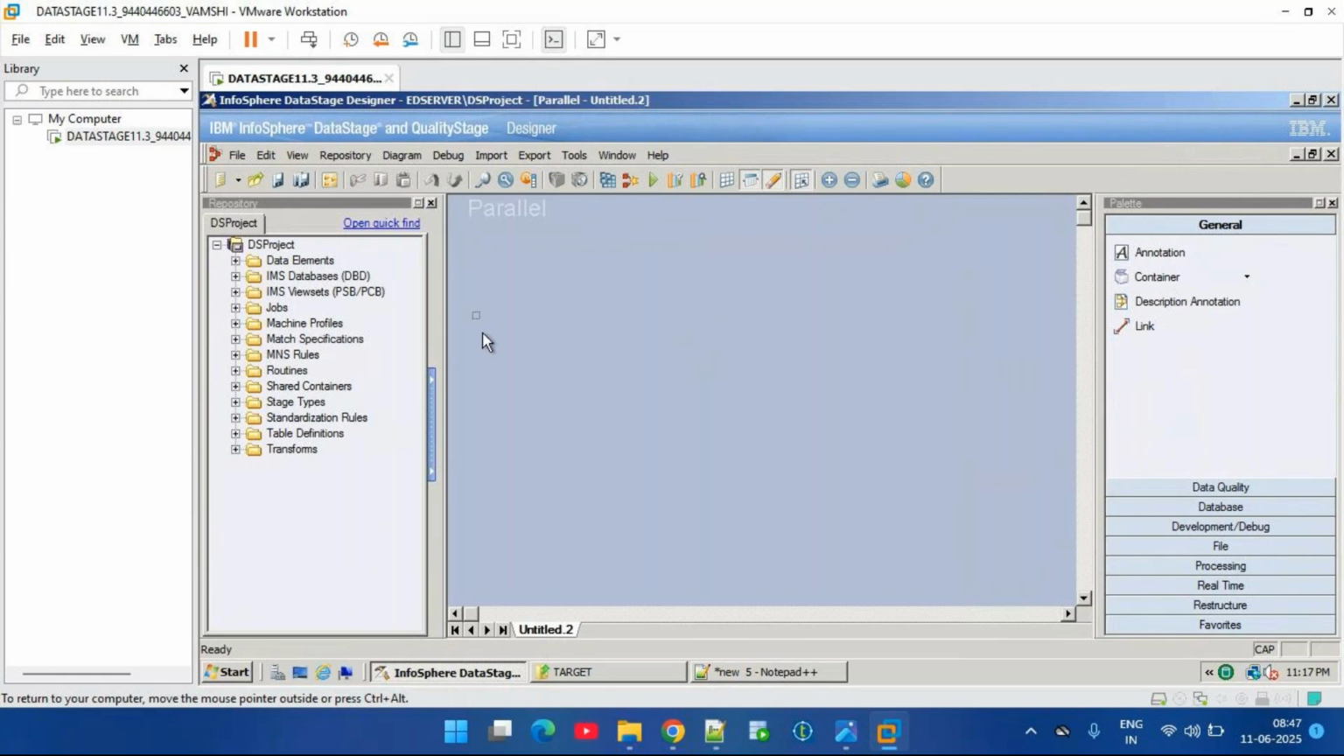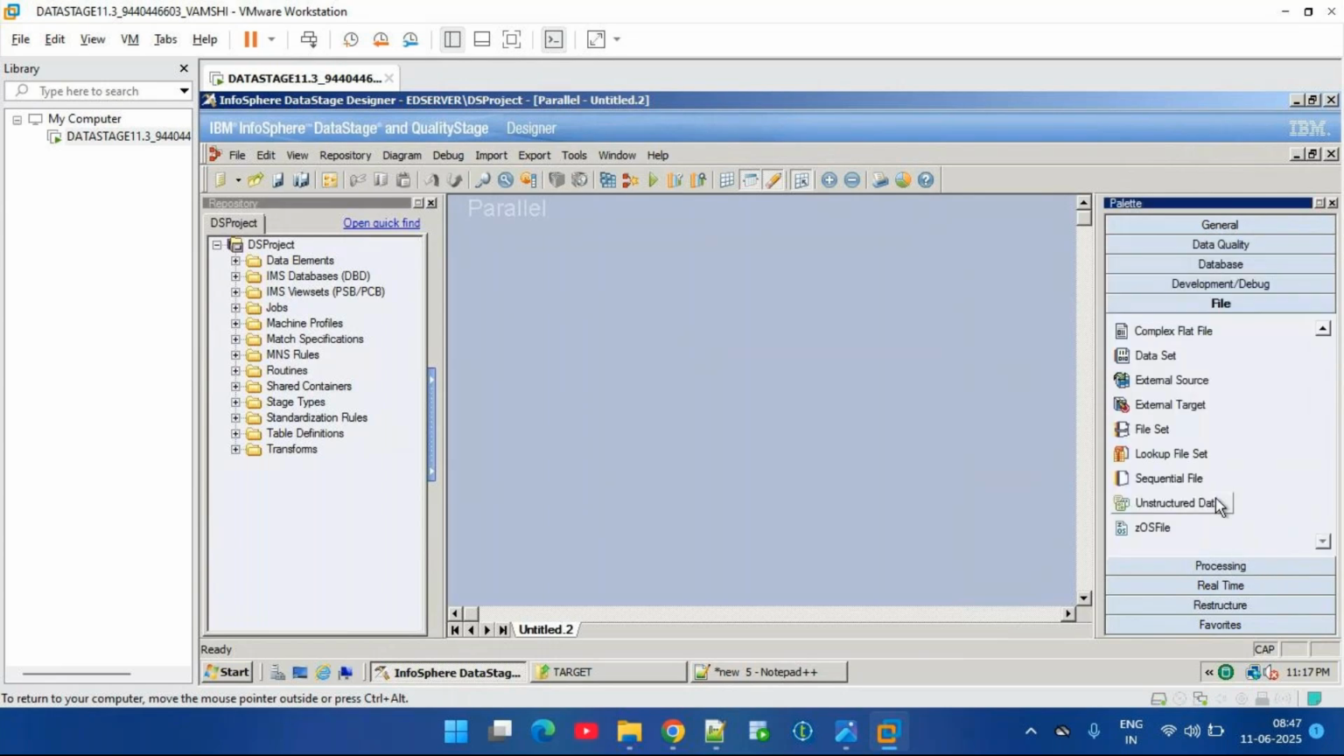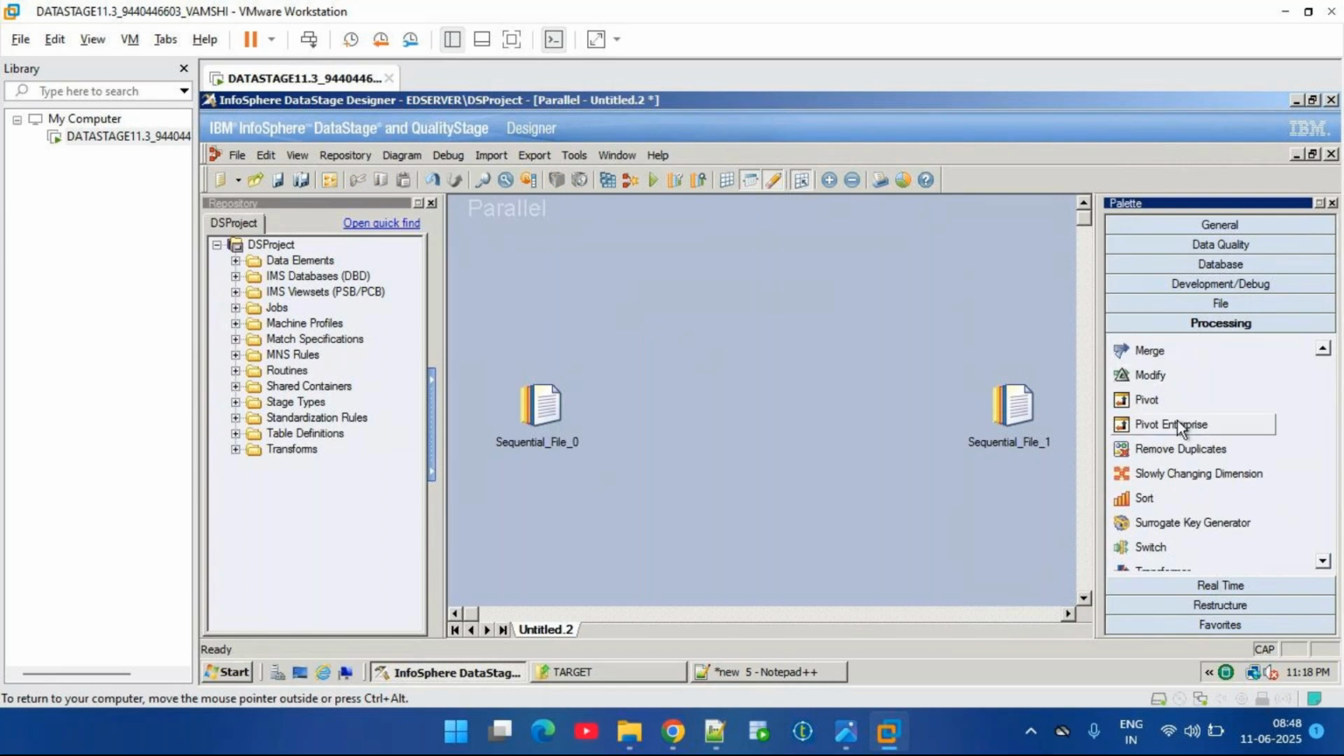Now I want to read the data from the text file. Under the palette, there is a File section, and the Sequential File stage is there. I want to read the data from the text file, that's why I'm taking the Sequential File. I want to generate the output also as a text file, so I'm using the Sequential File. In between, I want to sort the data, so under the processing stages there is a Sort stage. I'm using the Sort stage.